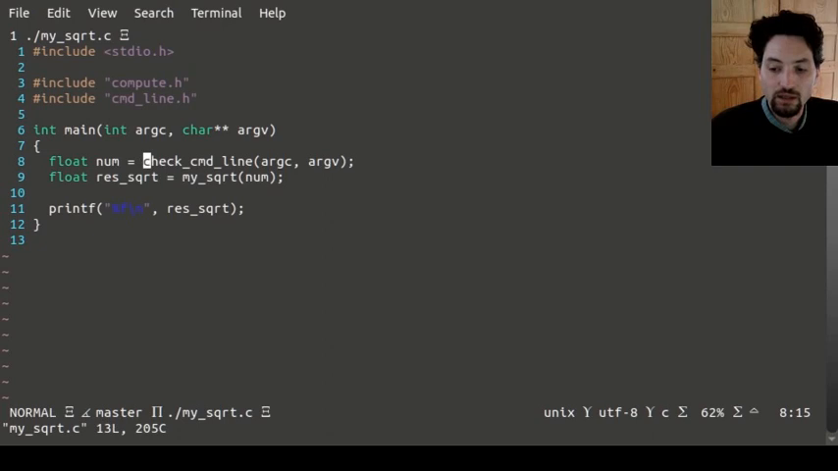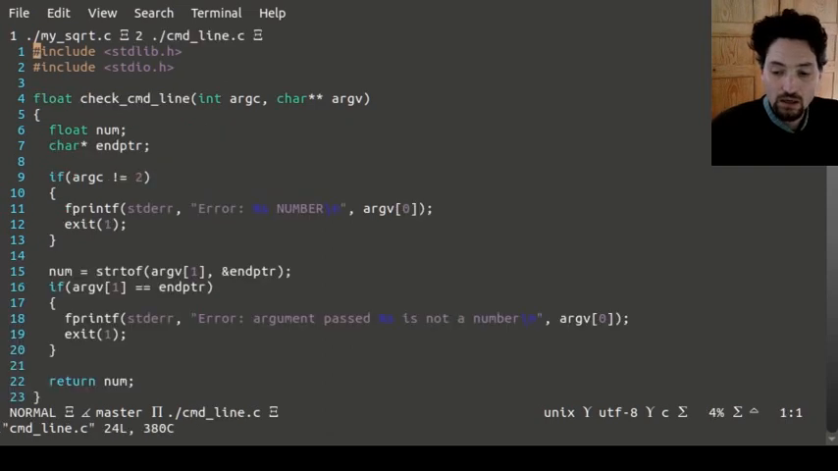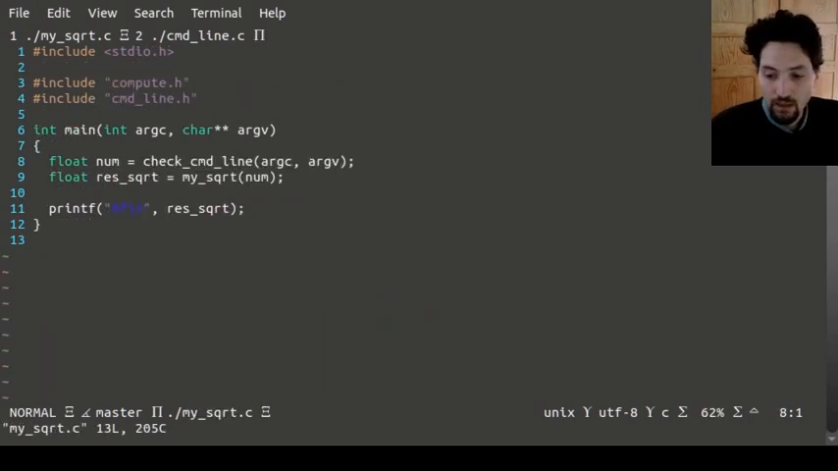So check command line is in command line.c now. It's strictly the same routine as before, but it's in a different file. That will help me to illustrate a feature of Makefiles. And then the second one is my square root, a routine that is part of the dynamic library.